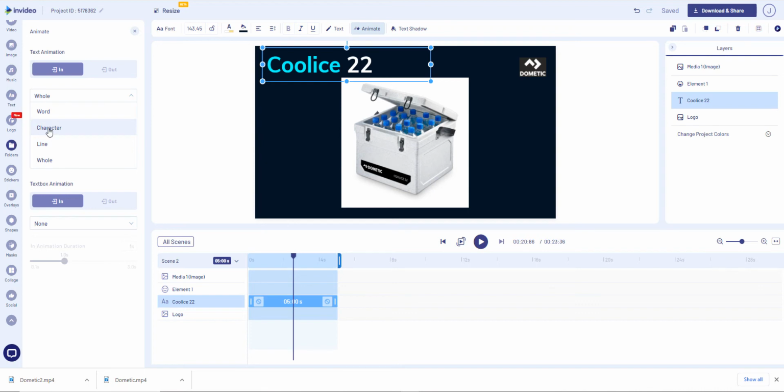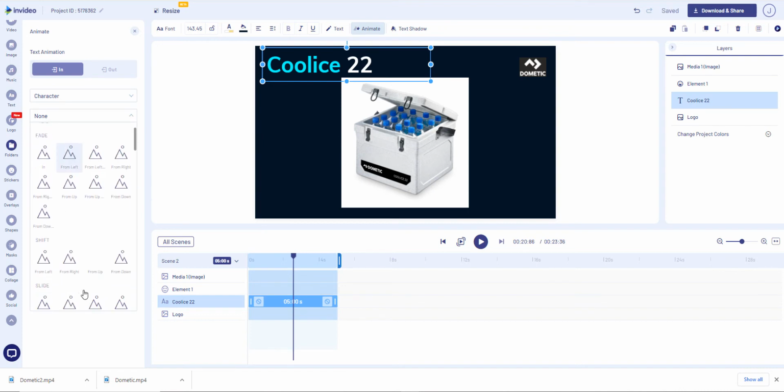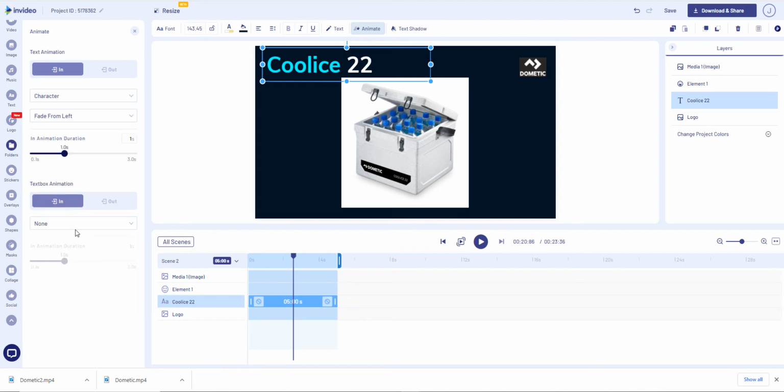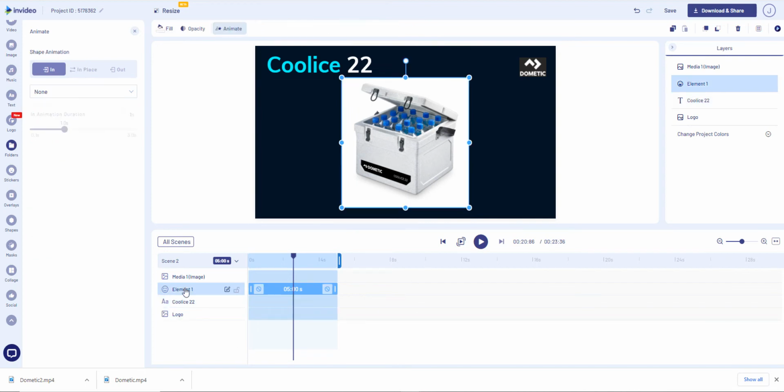Just for the sake of that, let's do characters, and let's fade them in from the left. Okay, let's look at the box. So that's element 1. Yeah, and maybe we could do something a bit fancy with that.